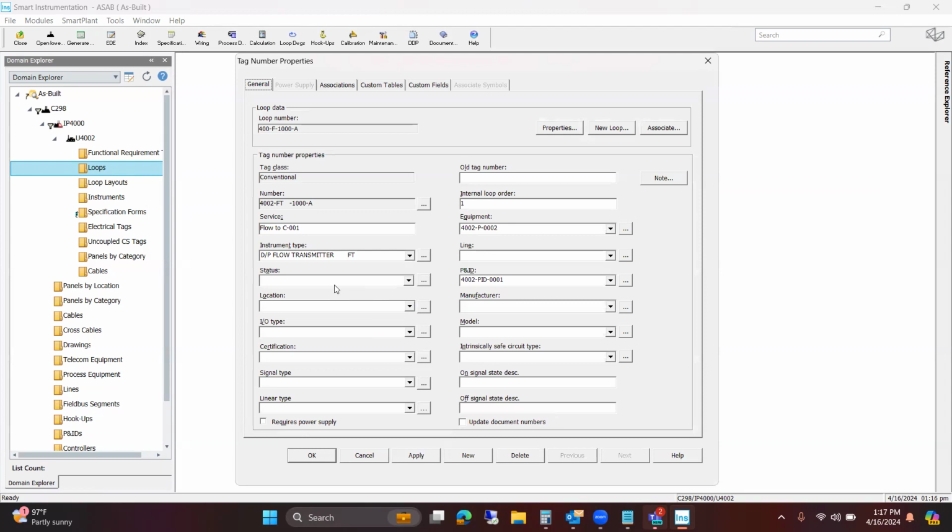Next, you need to add the properties related to the tag number, like status. Here, it is a newly purchased instrument. Location, it is in field. IO type, analog input, certification. Clear, Shane? Yes. Manufacturer, Emerson. Clear? Yes. And then click apply.